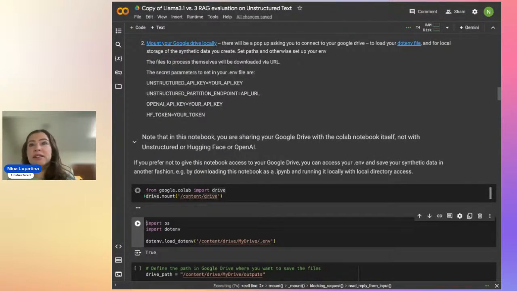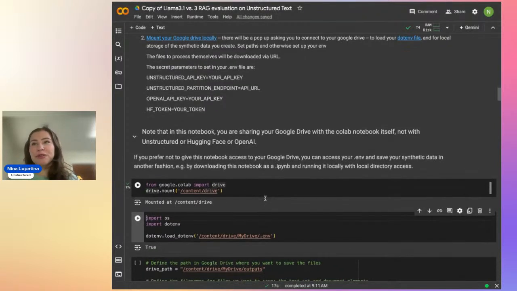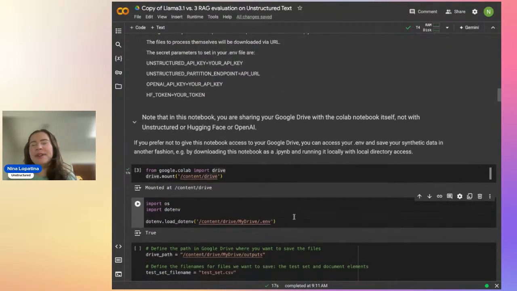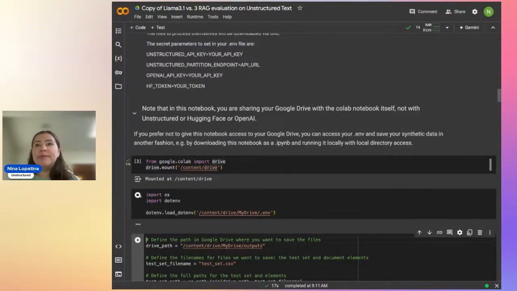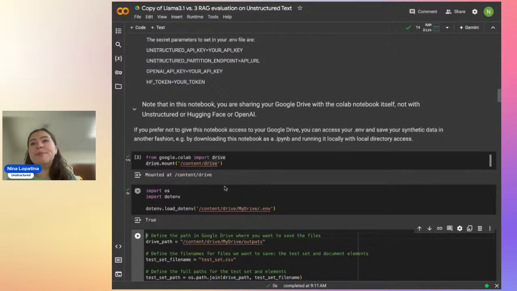save files and have my .env file in there. I always like to note that I gave this notebook permission to access my Google Drive, but it's the notebook that has the access, not any of the other providers linked in here. And you could very easily just download this notebook and run everything locally if you prefer to not give it access to Google Drive. I just do that because it's a little bit easier for me.